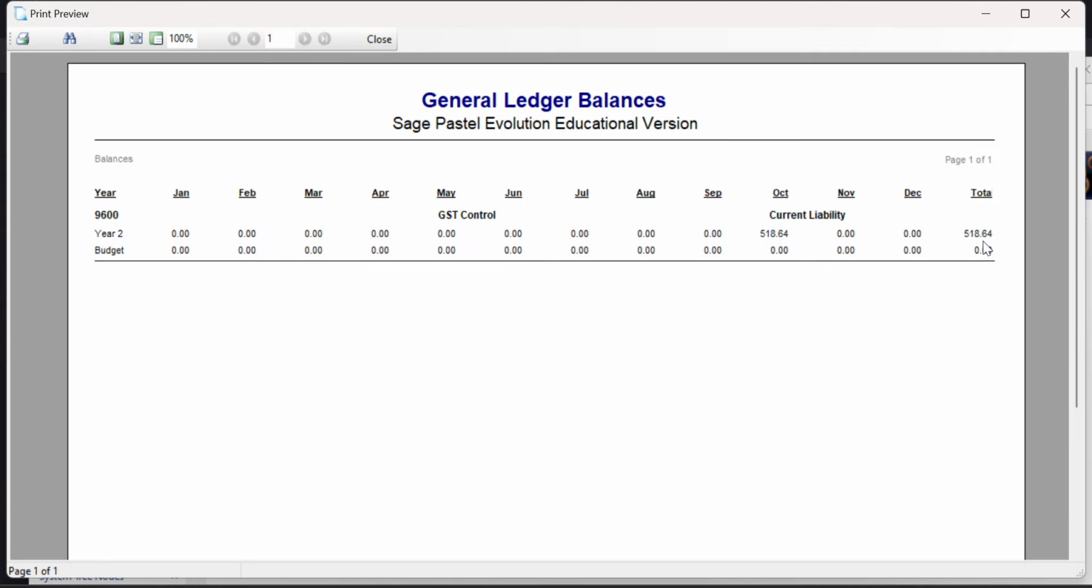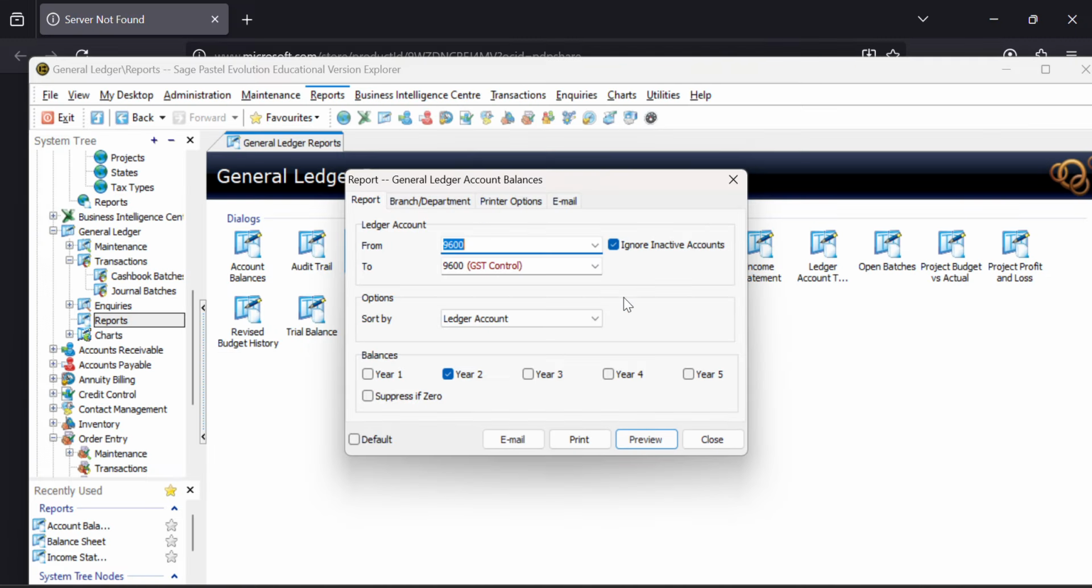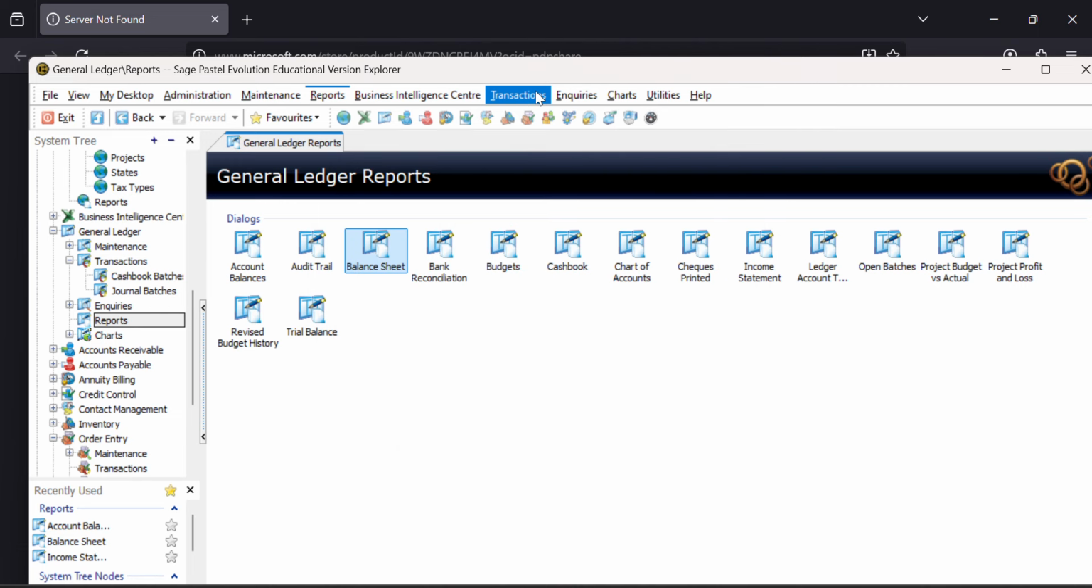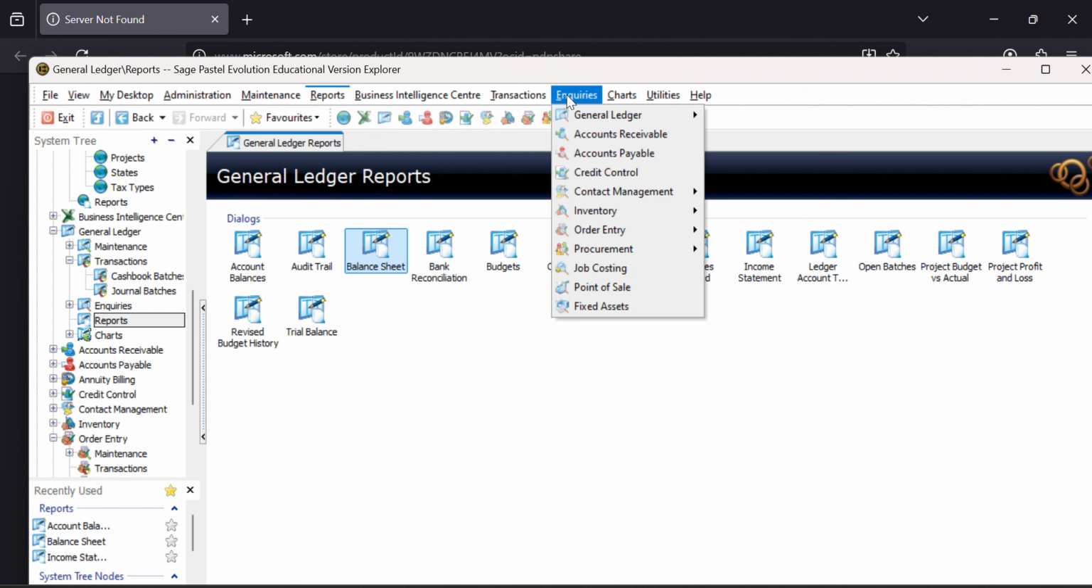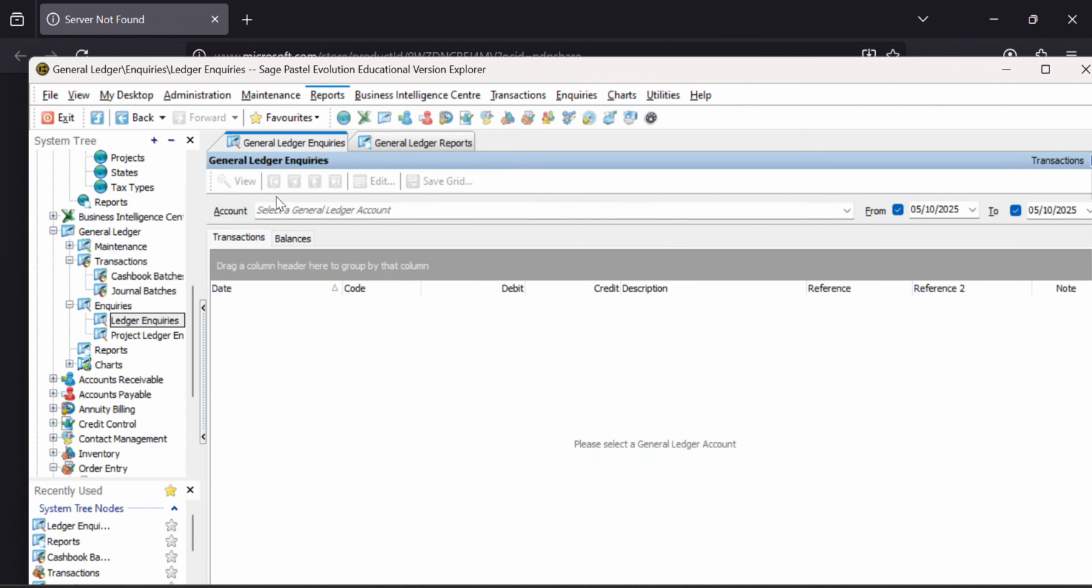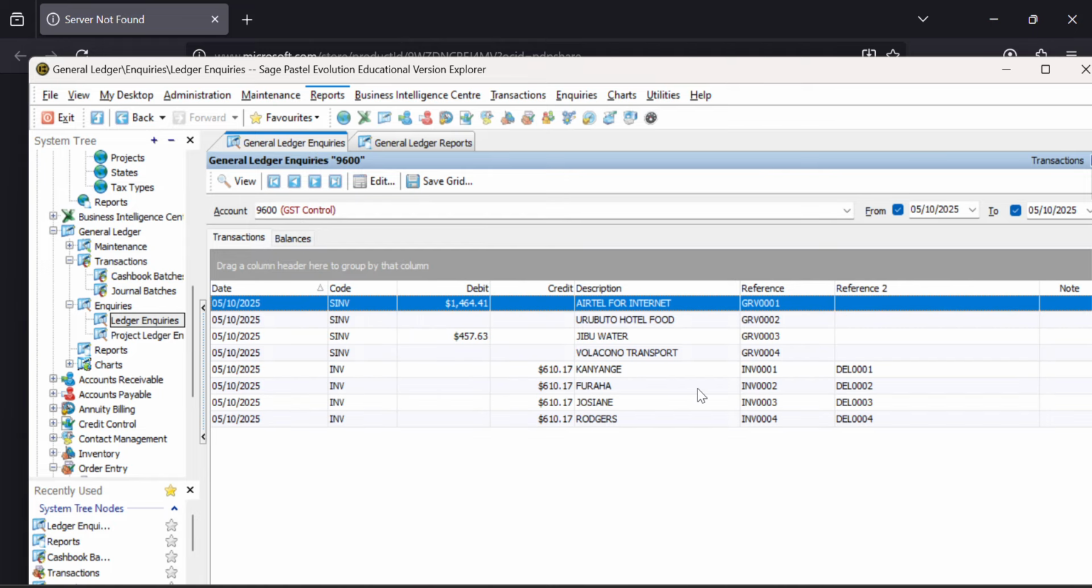Let me check. Do you see the figure? But if I don't want to use that format, I can come here. Do you see inquiry? Inquiry, general ledger, ledger inquiry. I just type here 96,000 for this month. I just check view. Are you together? Check view.